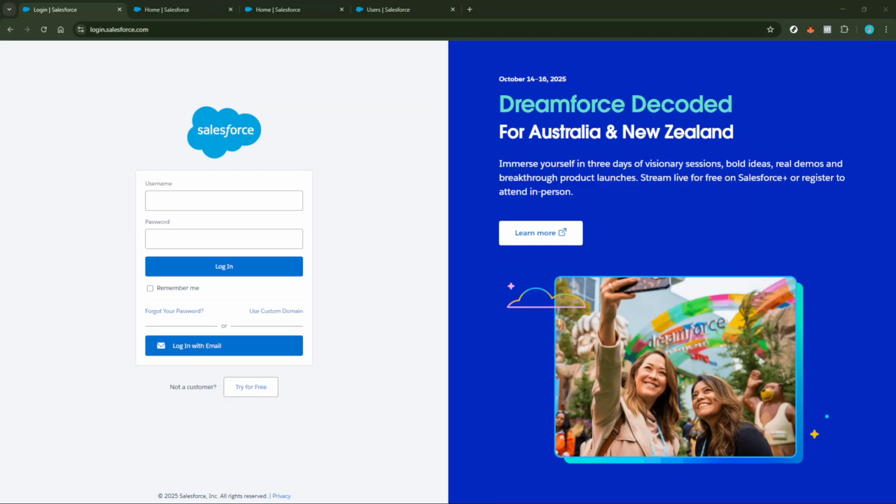In today's video, I'm going to teach you how to reset a Salesforce password in the 2025 edition. Whether you're resetting it for yourself or assisting a team member, this guide will take you through the process step by step, and it will only take around 5 minutes to complete. Let's get started by logging into your Salesforce account.